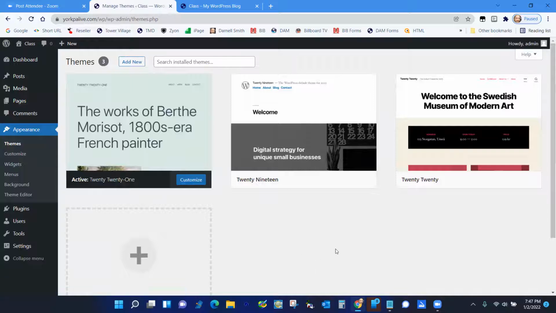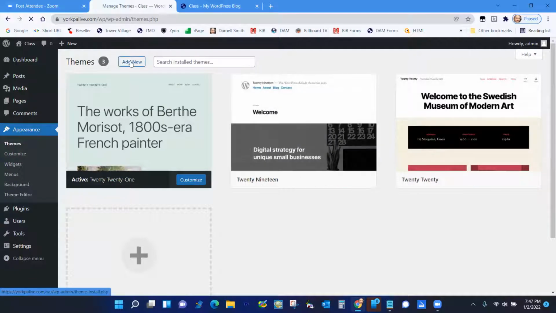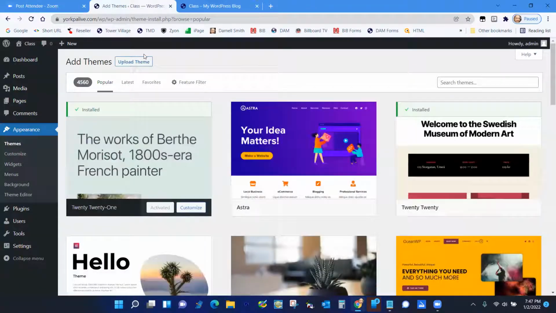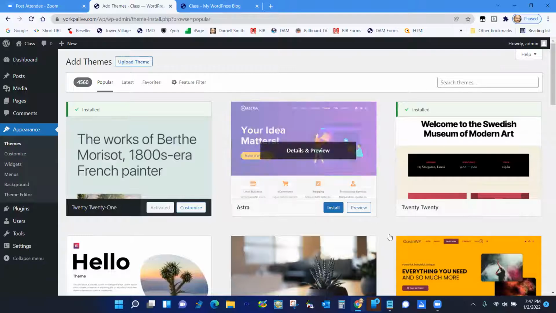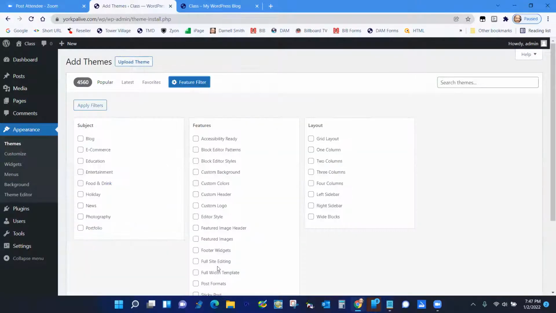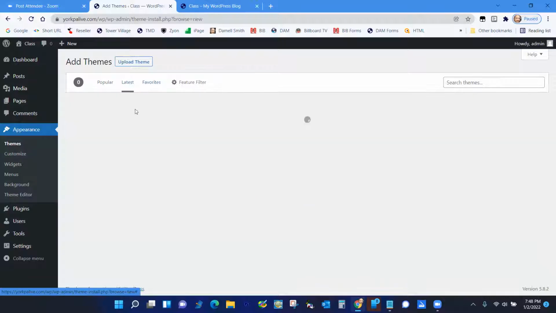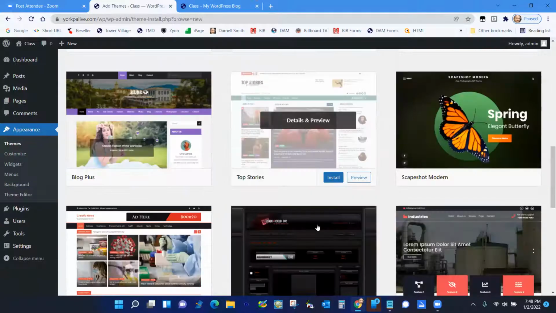Let's pick some standard basic theme we can work with. A couple come with it, so I'm just going to pick this one here. If we want more, we go add new theme. We can either upload it if we bought one, or you can get one from the 1500 in the repository. We can filter them by all kinds of different features and colors and whatever. We can look at favorite ones, which, notice, we don't have any. We can look at the latest ones. You'll see all these different themes.